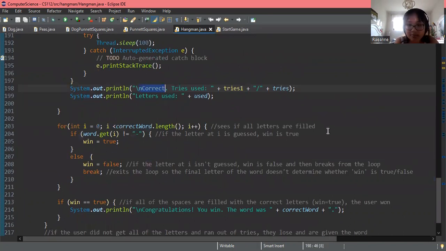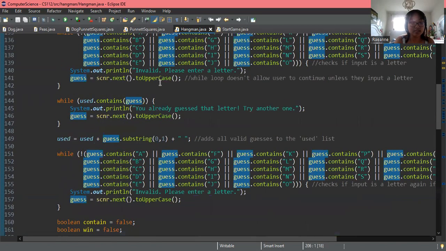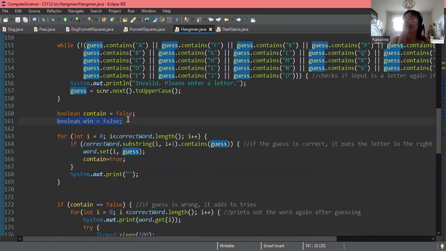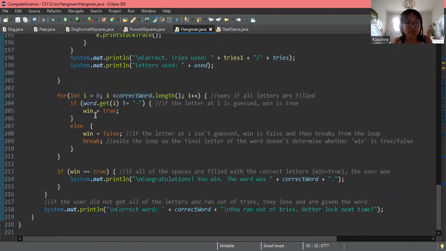And for this one, okay, so it sees if all the letters are filled. What does that mean? Oh, okay. So if you guess APPLE, then that's what that means, I guess. If all of the letters are filled, it checks with incrementing in a for loop. So if every single letter is not this dash anymore, then when is true. I set it equal to false up here. So if when is true, then congratulations, you win. The word was, and then the correct word, and it gets you out of this loop.